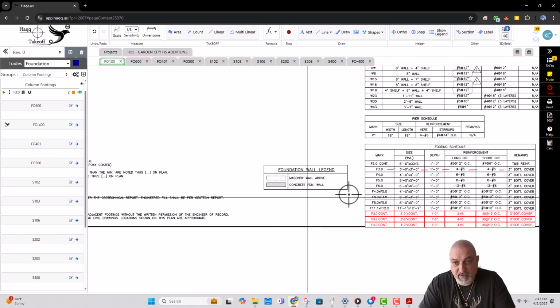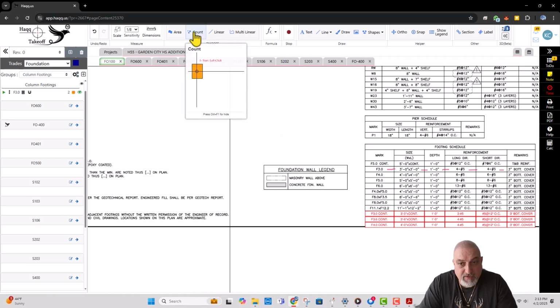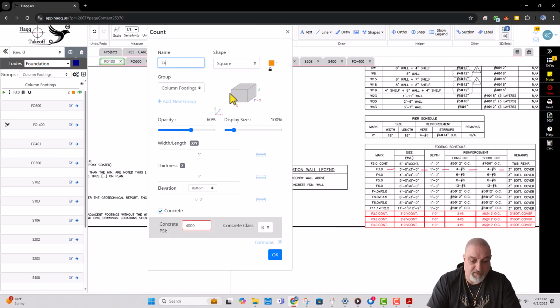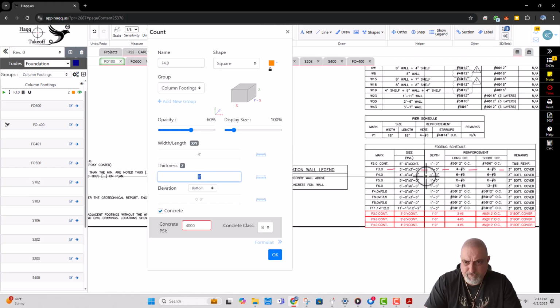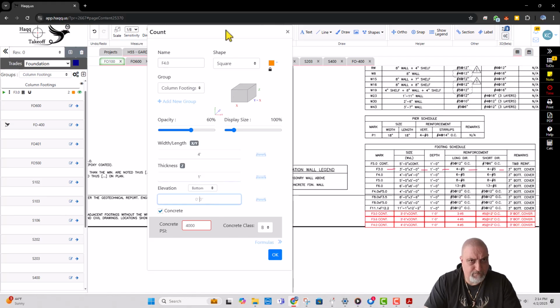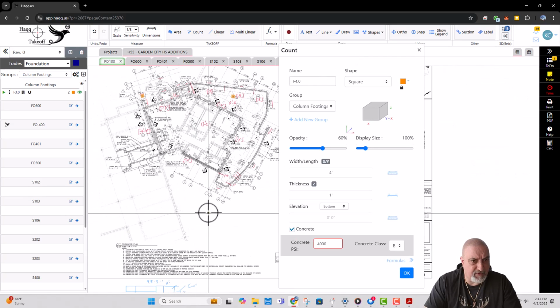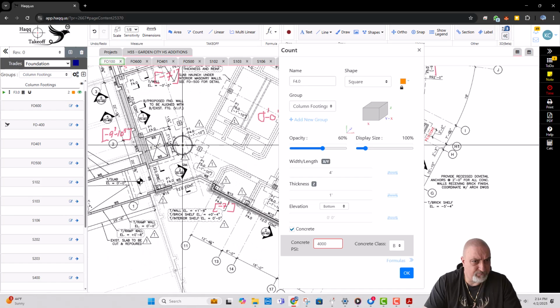Same. It's done. Now I'm going to enter F4. F4.0. It's a square 4 foot and a 1 foot thickness. Now I've got to find the depth of this footing, F4.